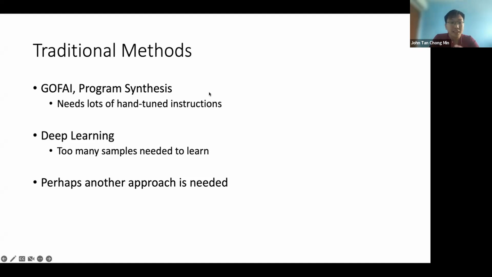But the problem with ARC is that if you want to do this kind of method, you will have to define a lot of functions. So this is one problem. If we use the other approach, we just go GOFAI, and we just go straight to deep learning.